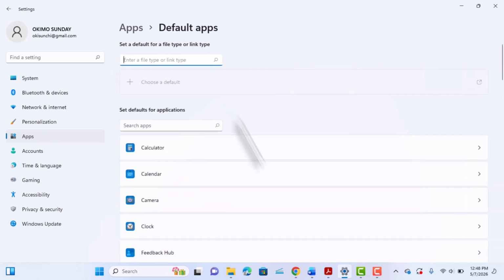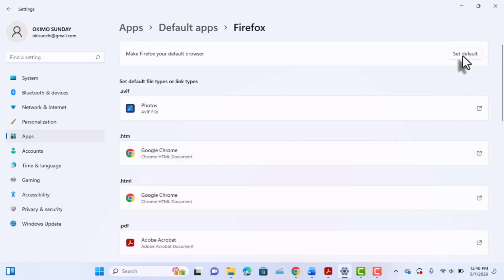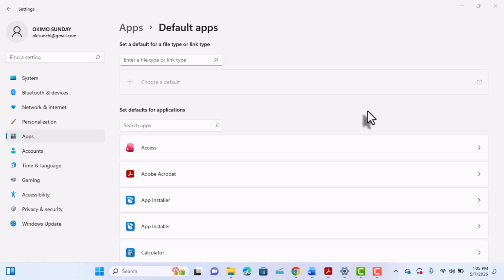If you wish to change it to another one, for instance, if it is Firefox, you just simply click on this Firefox. Now you click on Set Default. This is just the simple way you can set any browser as the default in your Windows 11 PC.